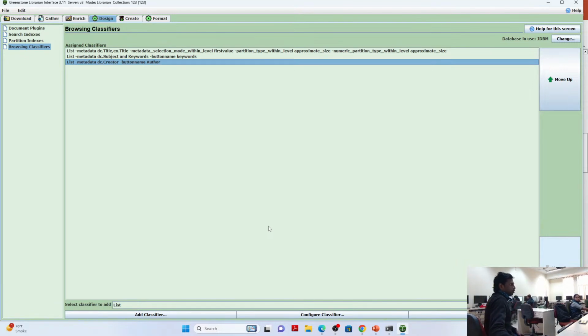Done? Okay. So again what we are going to do is create another field. Click on list and click add classifier. The same process we have to repeat again. So select list at the bottom and again at the bottom click add classifier.